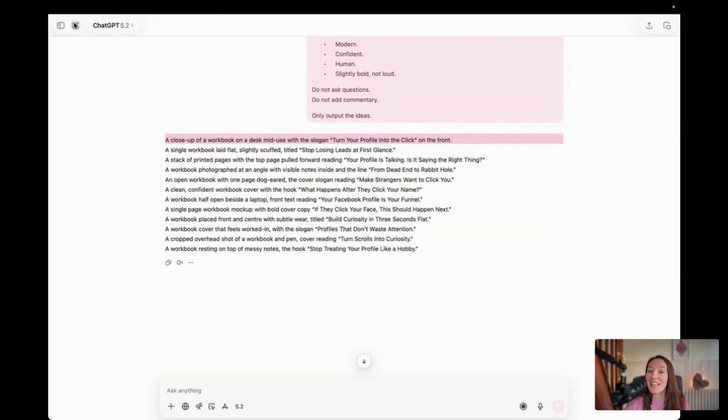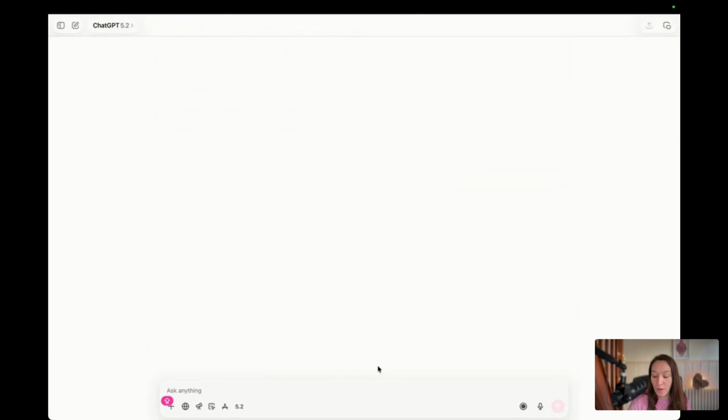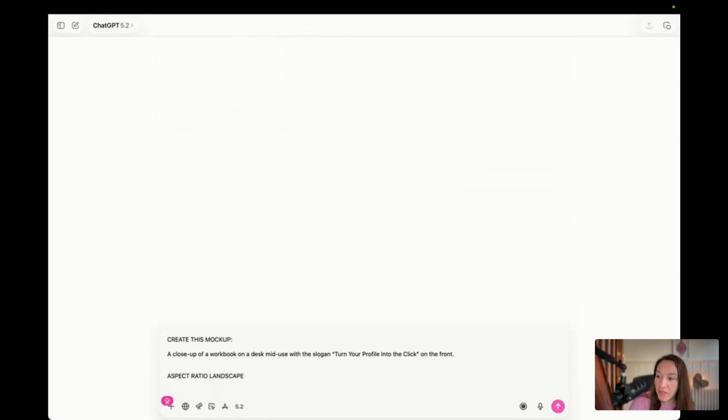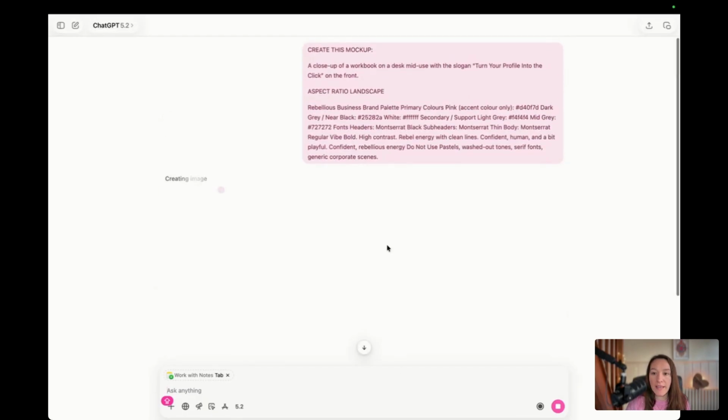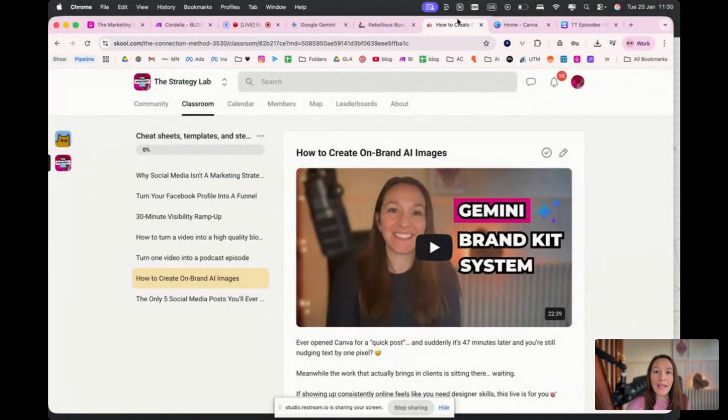I have been testing lately Gemini and ChatGPT images, and ChatGPT is always winning. Create this mock-up, aspect ratio, landscape. I know it's not technically an aspect ratio, but you understand what I mean. And then we want to grab the brand aesthetic guide, and hopefully it's going to create the image. We'll come back in a minute.